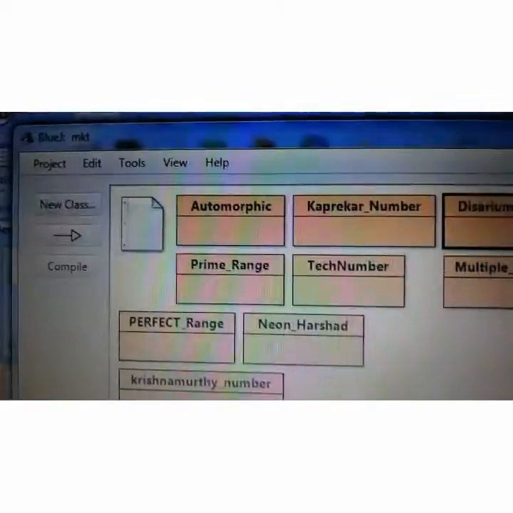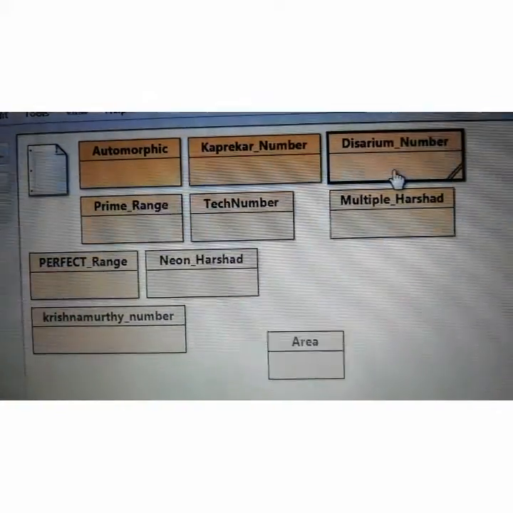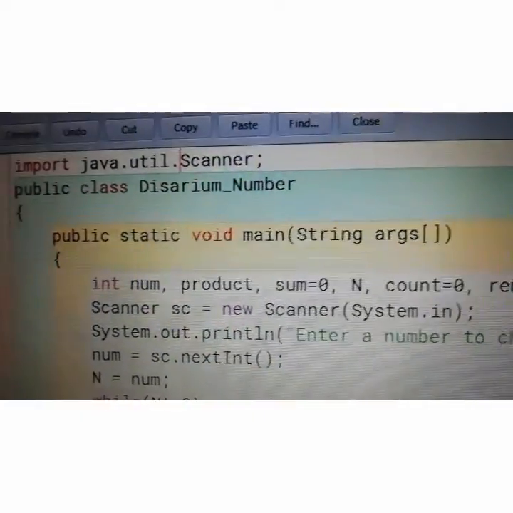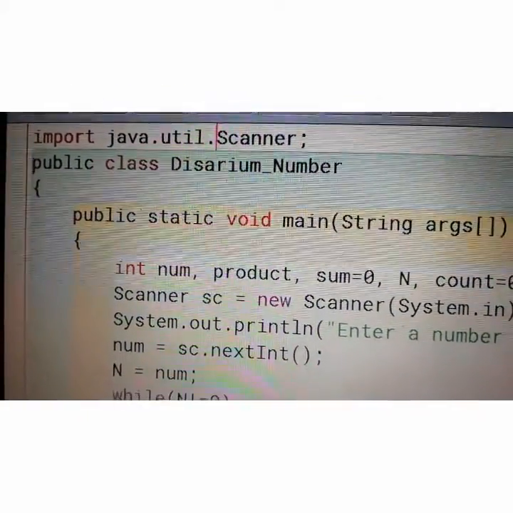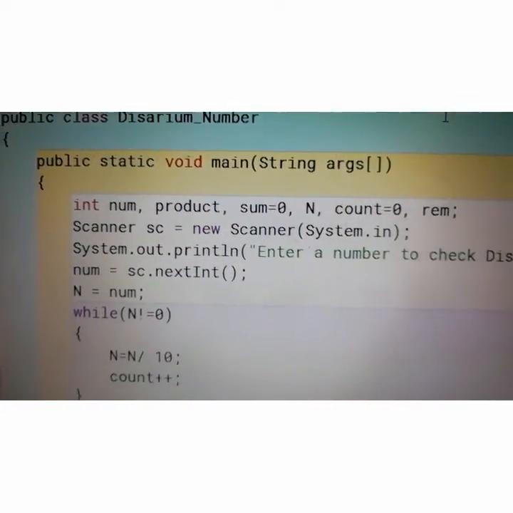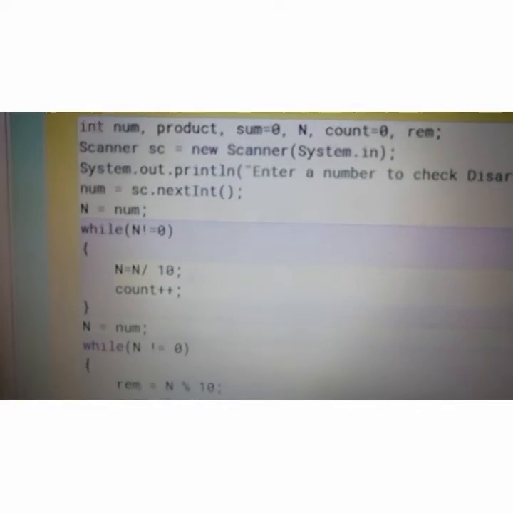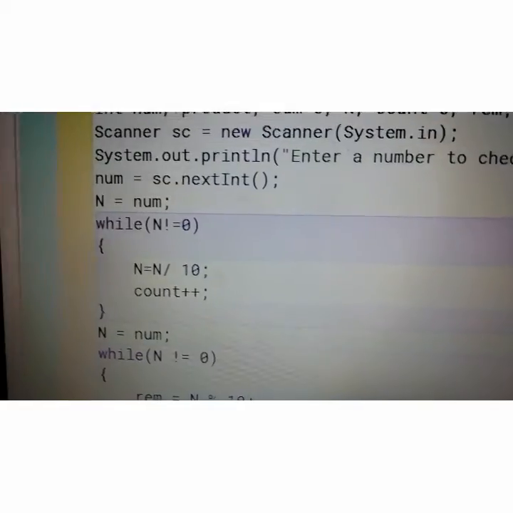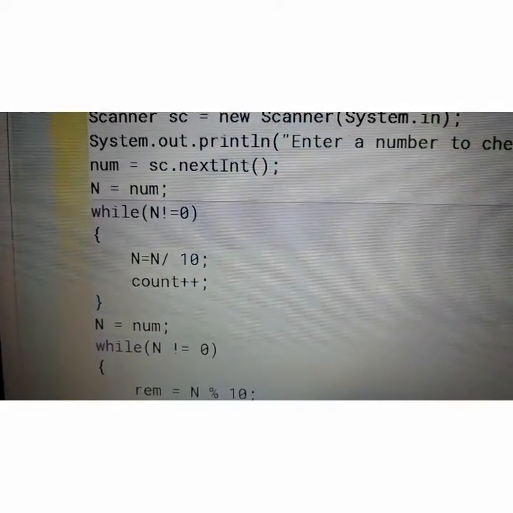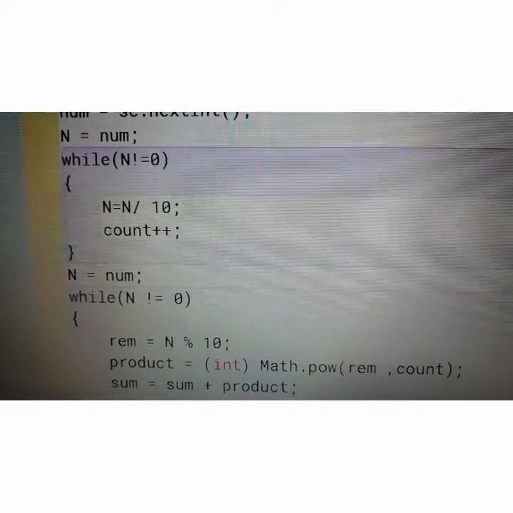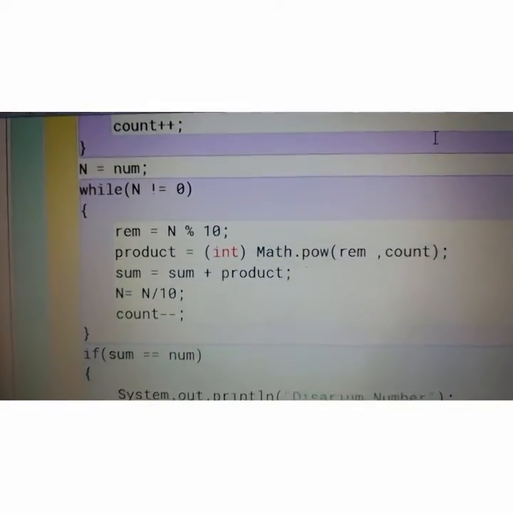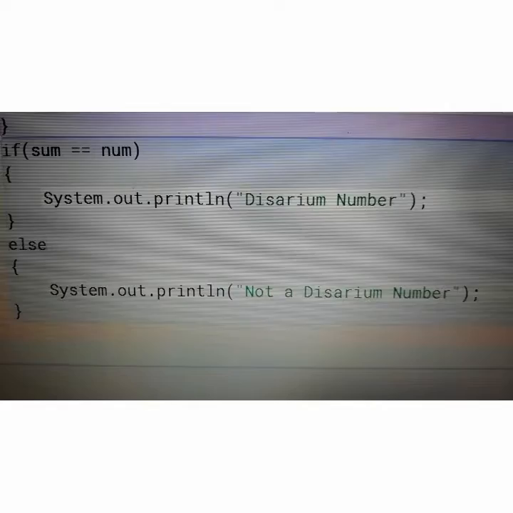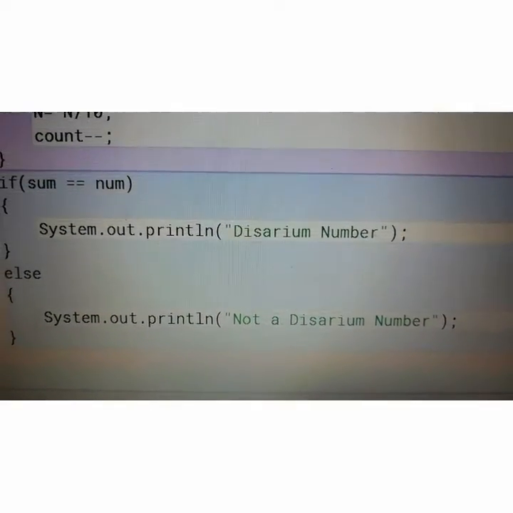Now see the complete program. Starting from the class, while loop, if part, else part.